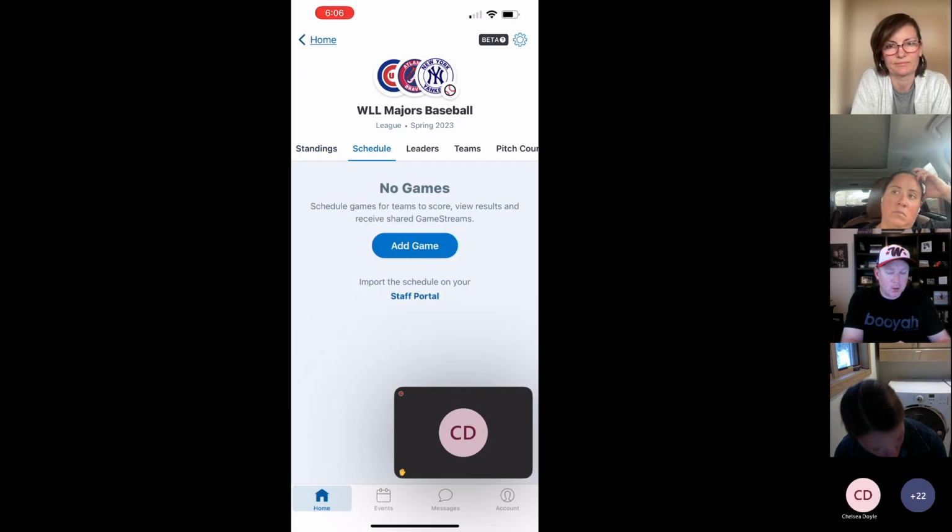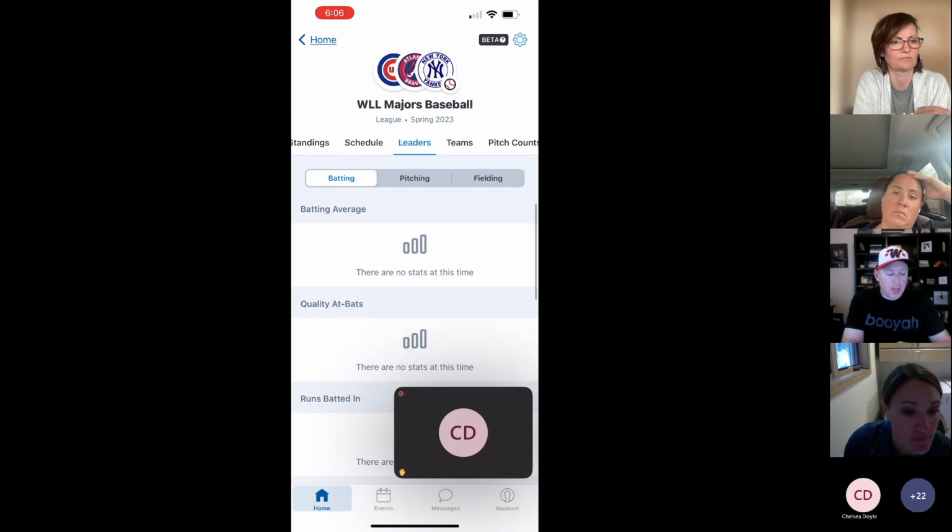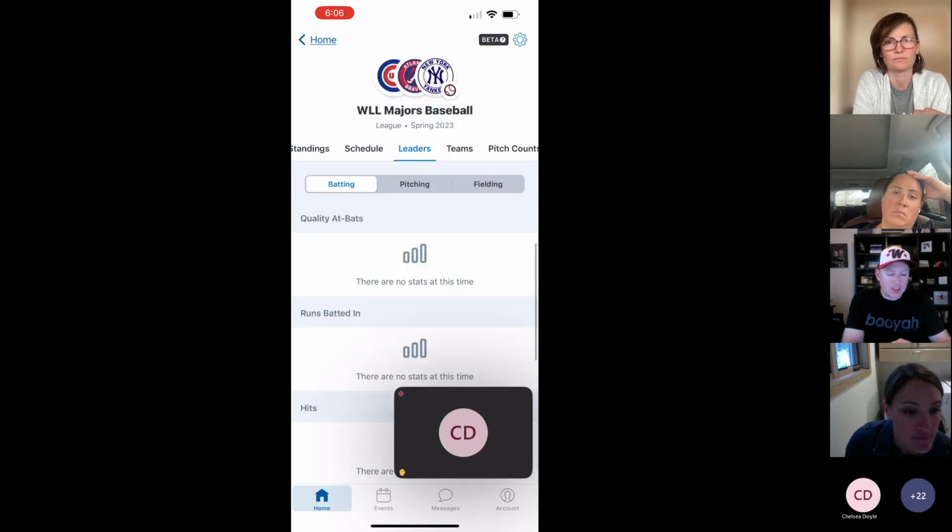When we load your schedule in here, you'll see all your schedule. It'll be the exact same as it is in TeamSnap. It just loaded in here. This is new this year: we'll be able to see stat leaders in the league on batting average and all these different stats they keep. Kind of fun, big deal.